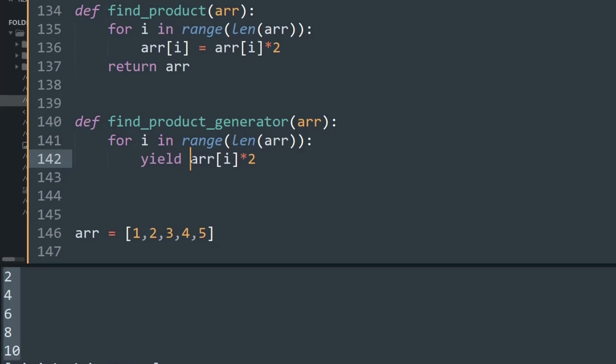So that's it from this video, where we understood the working and explanation of the yield keyword.